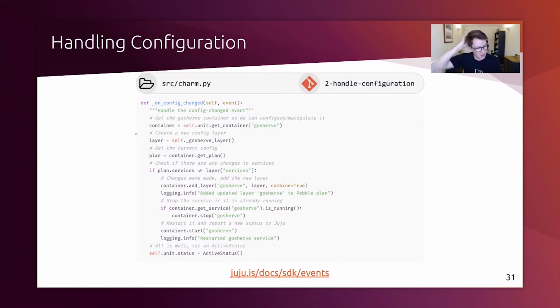The config changed event is quite an interesting event. It gets fired at a number of different points throughout the charm's lifecycle. It's fired very early on, so immediately after the install event, you get a config changed event. You also get it every time a Juju config command is run. You might also get it as part of a relation, or as part of an upgrade. So the config changed event can end up being quite a pivotal method in your charm. There's a bit more detail about the various events and the different sequences of events at the docs link at the bottom of that slide.